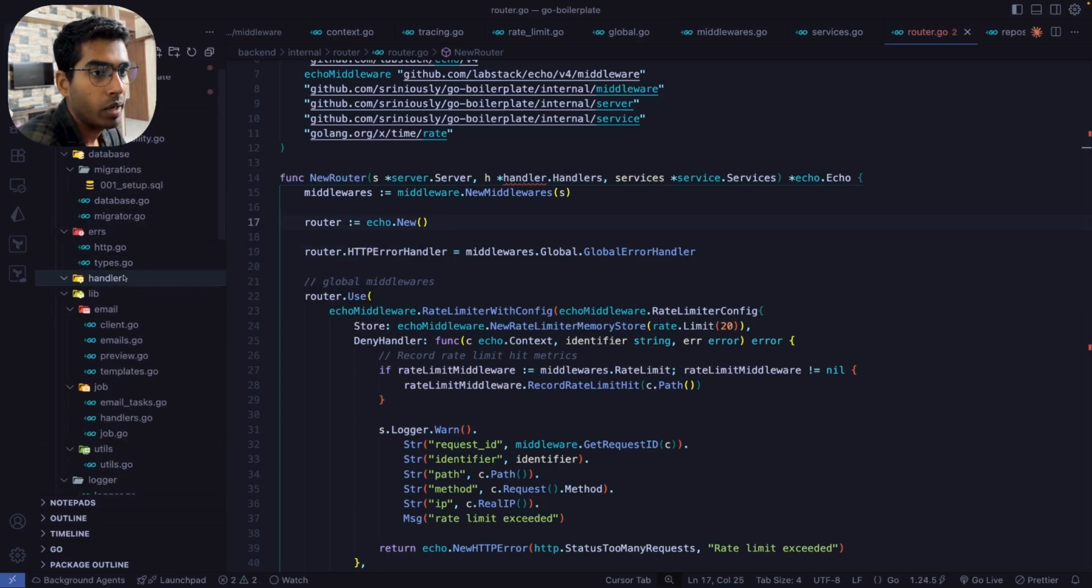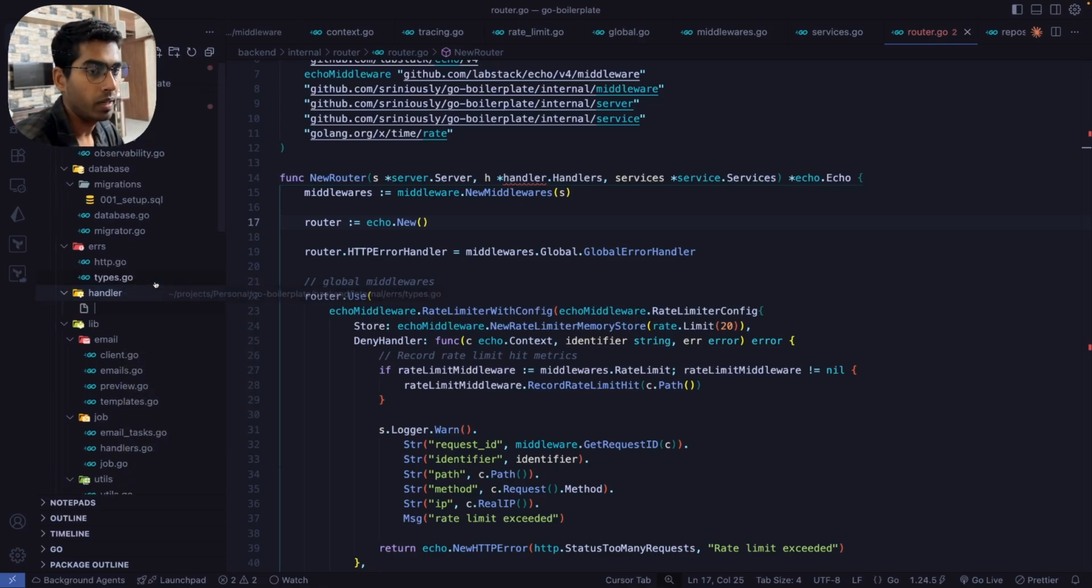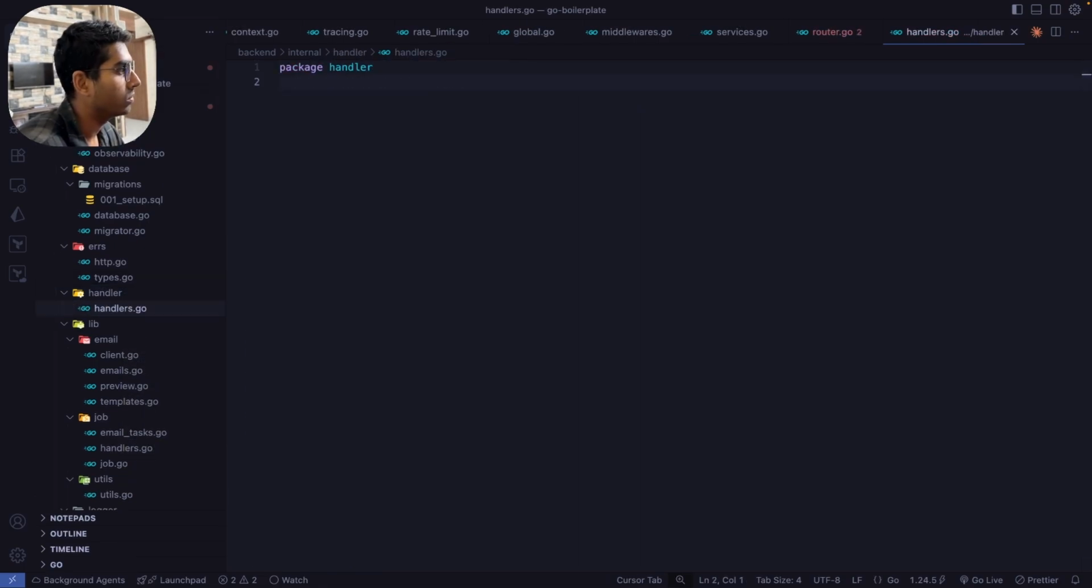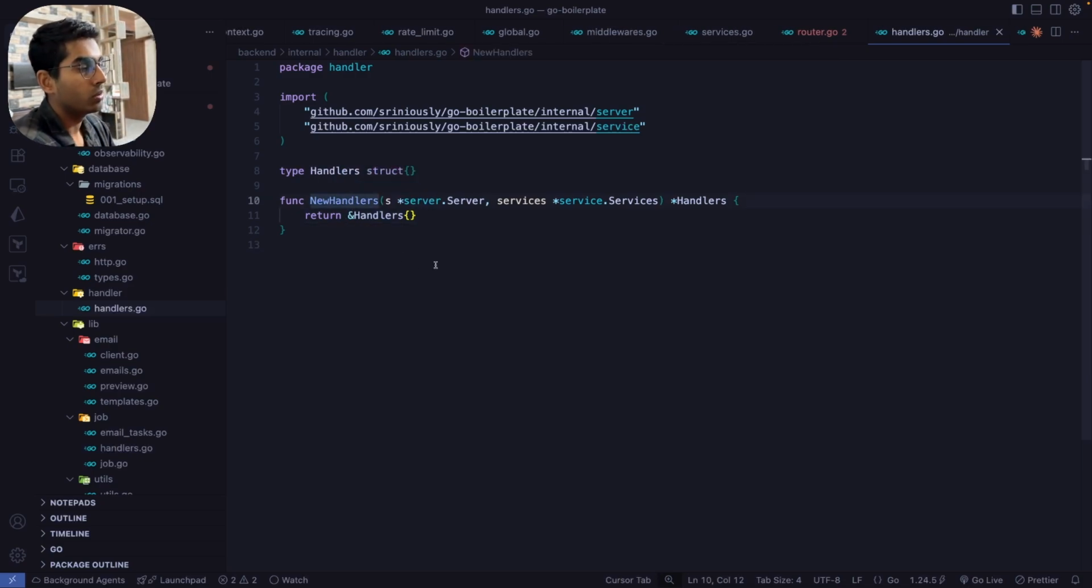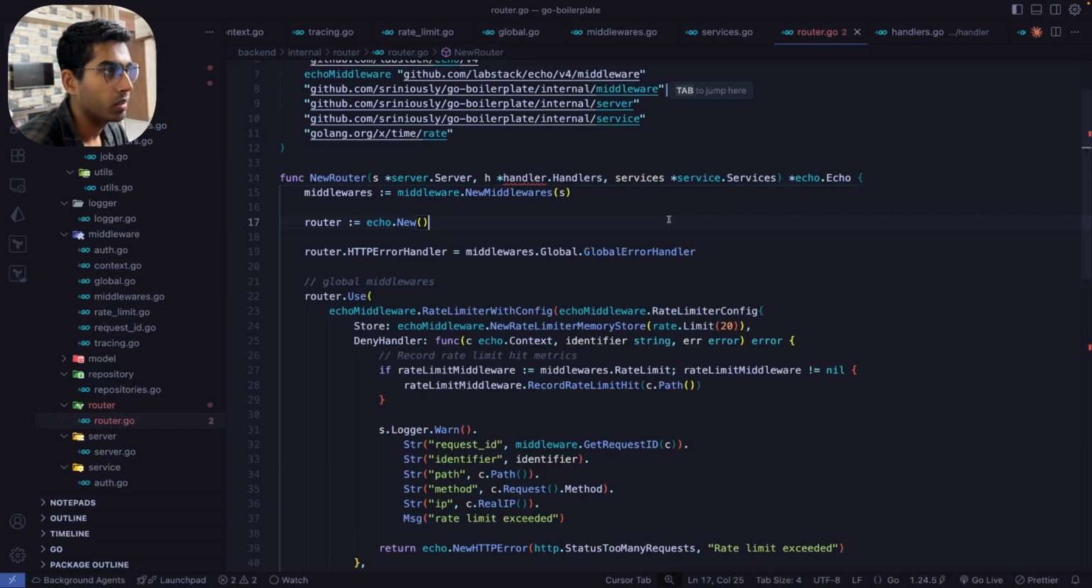Going back to handlers, let's create a new file called handlers.go, and this will again have one struct which is going to contain all the other handlers because of the dependency injection pattern. So I have created an empty struct which is called handlers, and an initializer function for new handlers which is going to return a pointer to the handler struct. Now we can import that here.